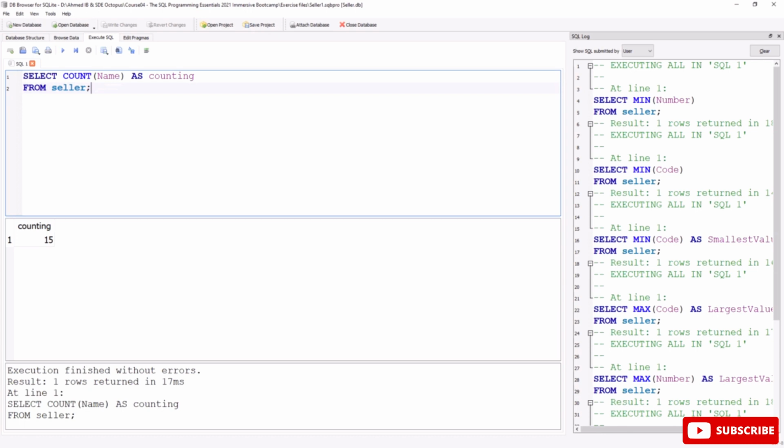That's it. Simply put the selected column inside the round braces of the count function, and also you can change the alias to anything instead of counting, but try to put a descriptive or meaningful name instead of counting, for example, number of records or anything like that that describes the process. And don't forget the FROM keyword followed by the name of the selected table, in this case seller, and a semicolon at the end of this statement.